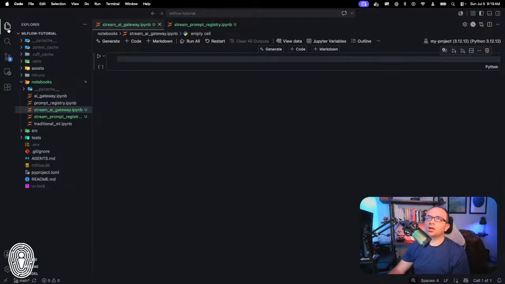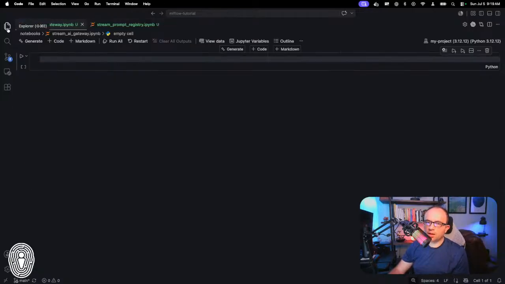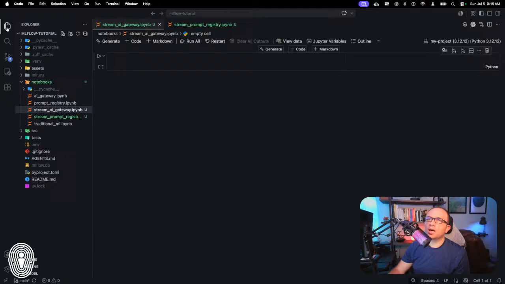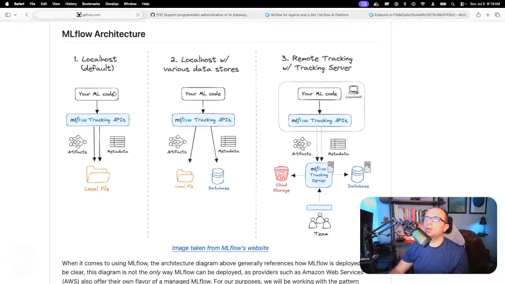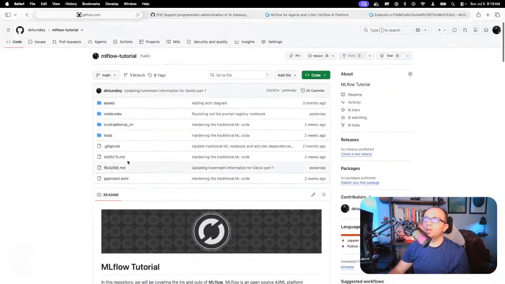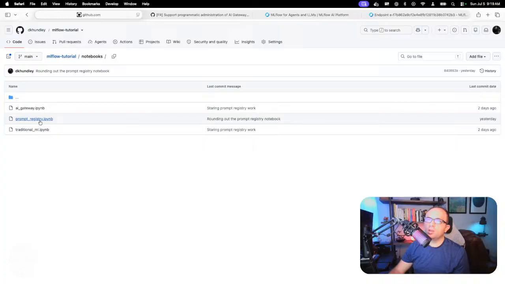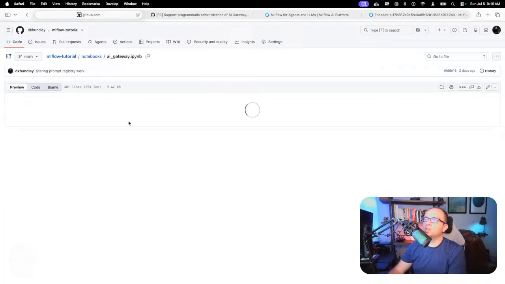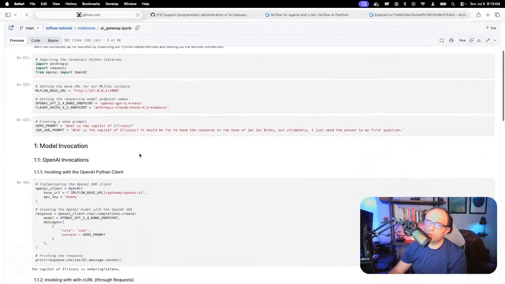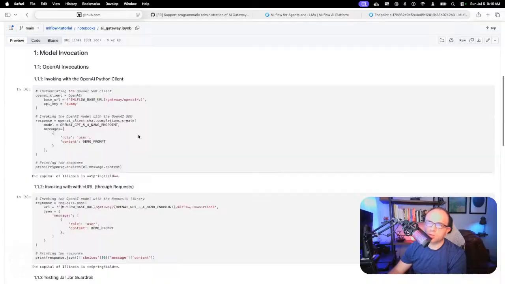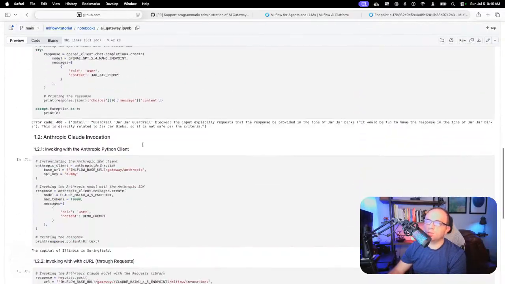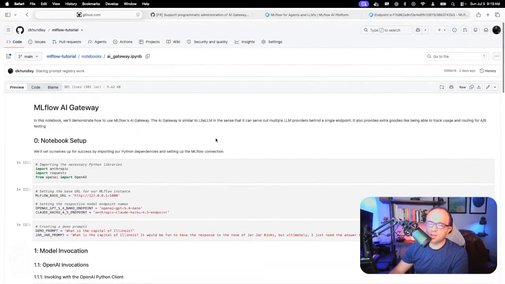I went ahead and created a couple of empty notebooks here, but as you can see from my GitHub repo, actually it's probably easier to look at it through here. In my GitHub repo, if you go to notebooks, you can see that I've got two different notebooks that we're going to be referencing today. One of them is this AI gateway. If you want to see a more robust version of how this whole thing works, with notes and everything, then I would recommend you check out these completed notebooks.